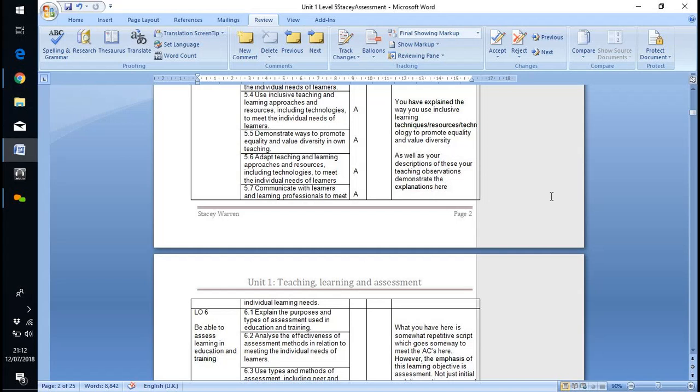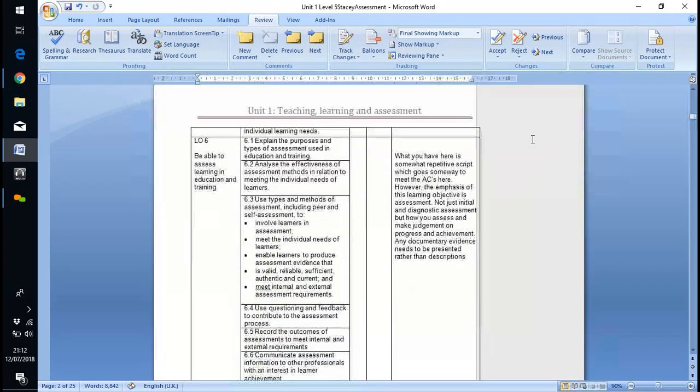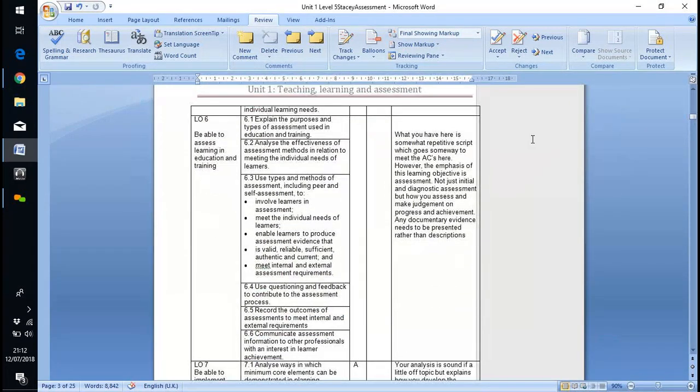Exactly. And then she's done 6.1, we have a problem with. This is the only one she's had a problem with, and it's be able to assess teaching and learning education. What you have here is somewhat repetitive script, which goes somewhere to meeting the AC. However, the emphasis of this learning objective is the assessment process, not just initial and diagnostic assessment, but how you assess and make judgments on progress and achievement. Any documentary evidence needs to be presented rather than just descriptions.